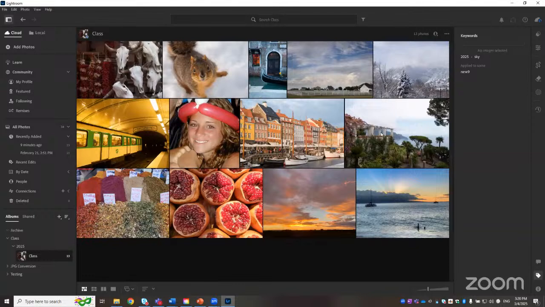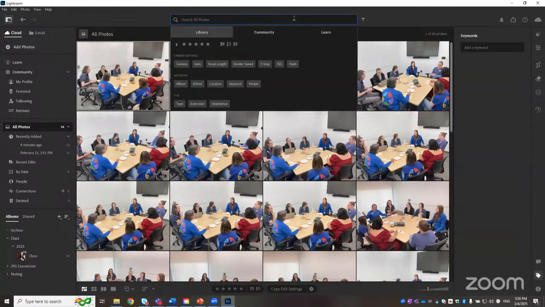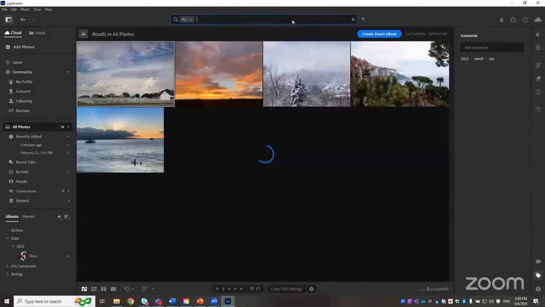Now, if you wanted to search your catalog in Lightroom, and that can either be searching in a specific album, or you can hop back and select all photos and search in your entire library, you can come to the top middle of the screen here, and there's this search all photos option. And this is where you would be able to put in that keyword. So I'm going to go ahead and type sky and press enter. And it should bring up the 4, 1, 2, 3, 4 options.